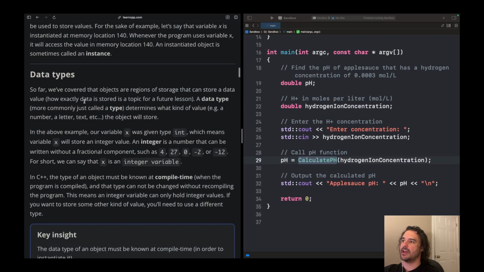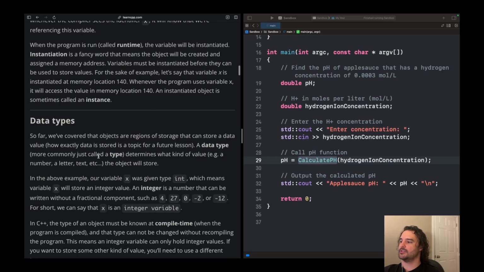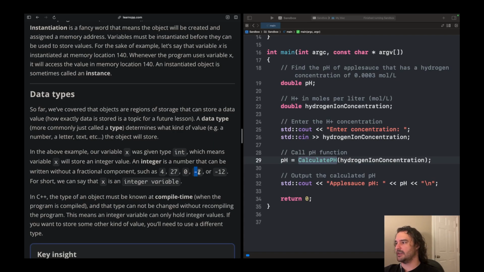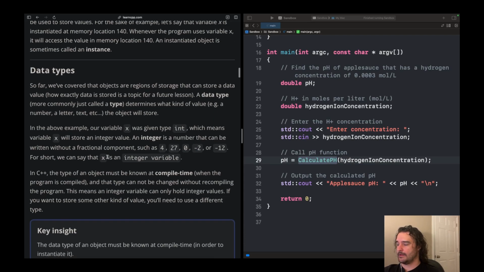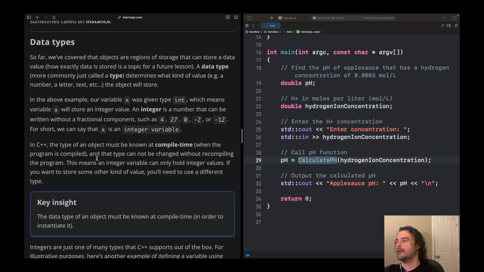Okay, so data types we'll cover in a lot more detail. This is just a brief overview here. But a data type determines what kind of value the object will store. So back up here, this x variable stores an integer number. So 1, 2, 3, 4, 5, all the way up to a certain amount. I forgot what the extent of the integer type is. But these are integers. They can also be negative values. But that's essentially what a data type is.